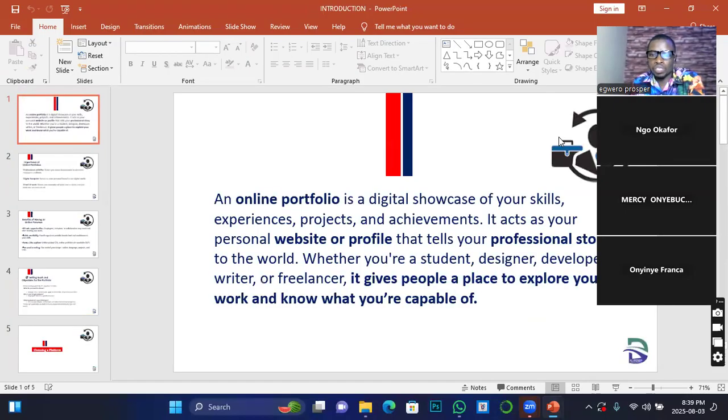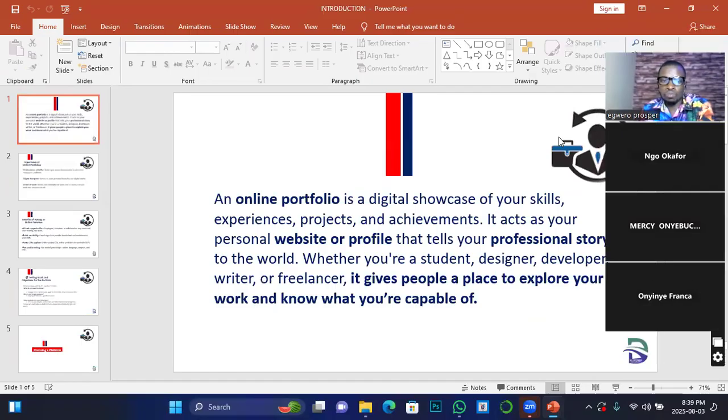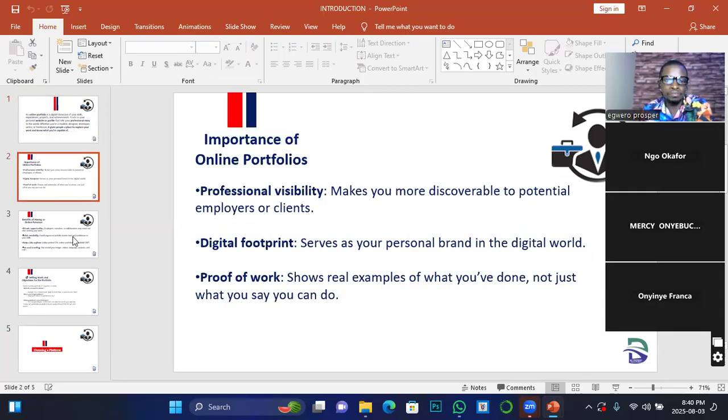So we started with the definition of what an online portfolio is, where I said it's a digital showcase of your skills, experience, projects, and achievements. It acts as your personal website or profile that tells your professional story. So we did establish all that.